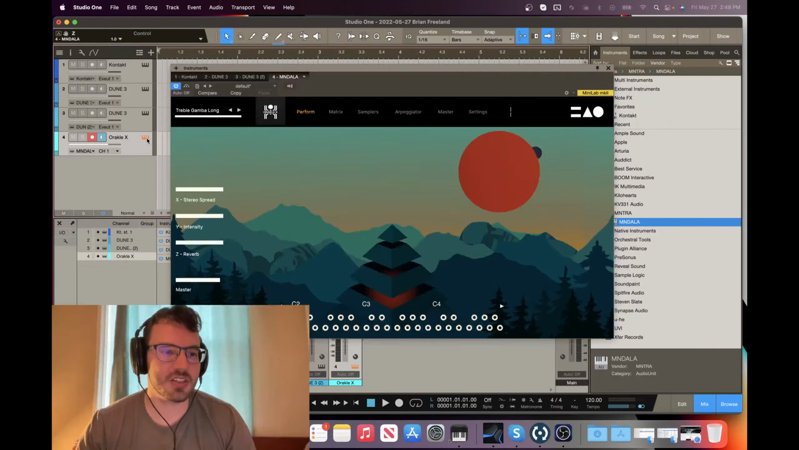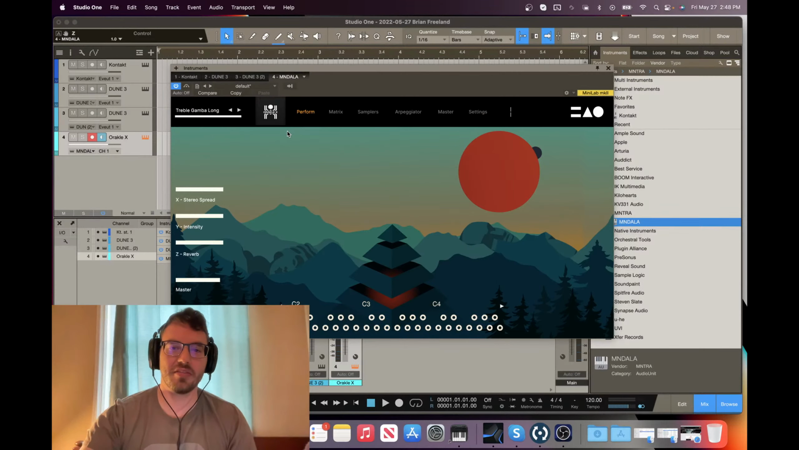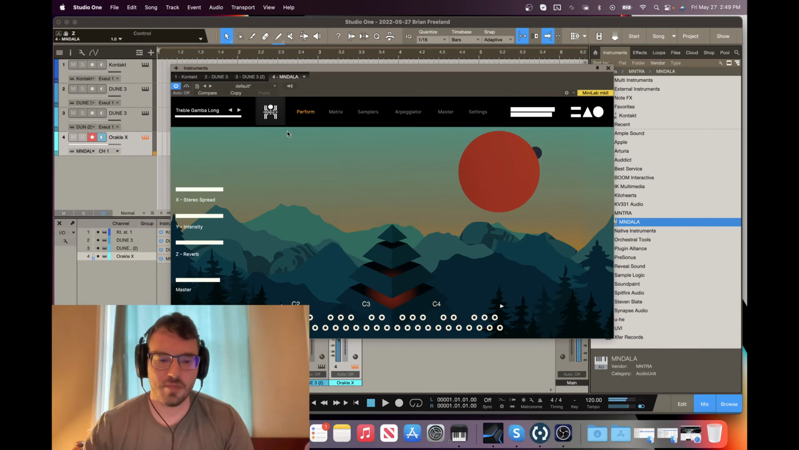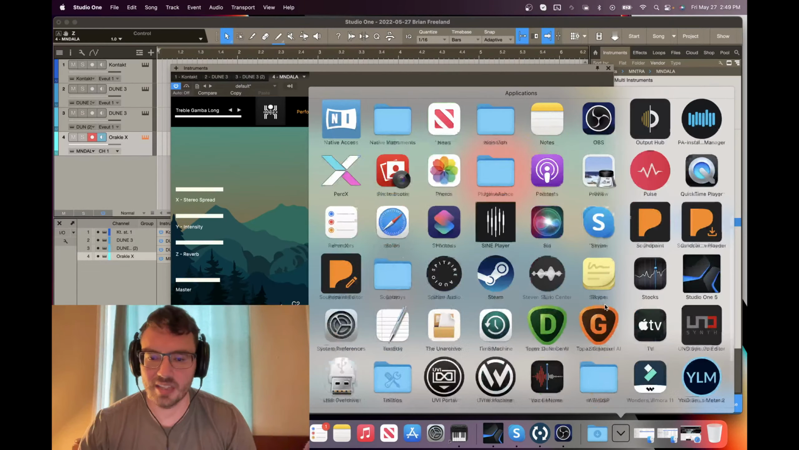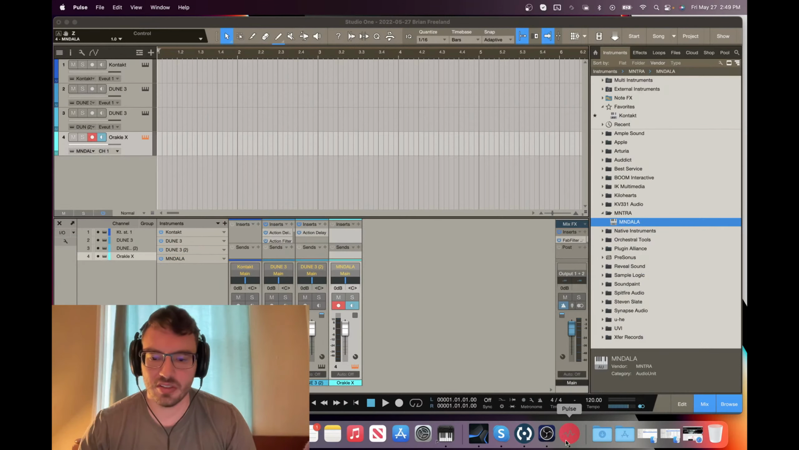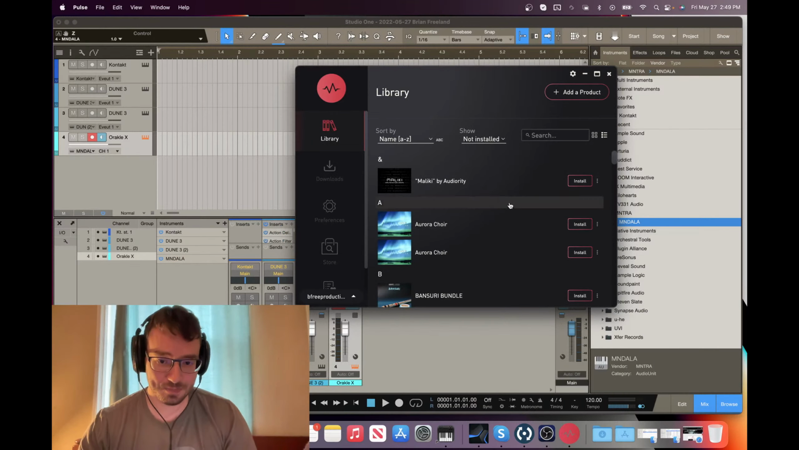So the sounds kind of speak for themselves. I really wanted to focus on this one because I was really impressed by it. And to install this, it's very easy. We'll get a Pulse download key. I know a lot of you are familiar with Pulse, and it will be accessible wherever you have your Pulse installer, which is really cool.